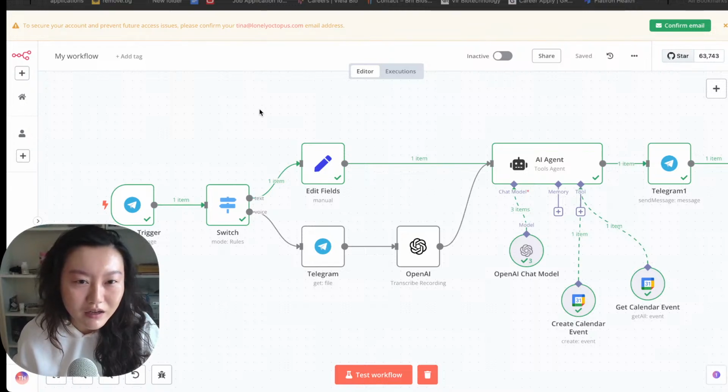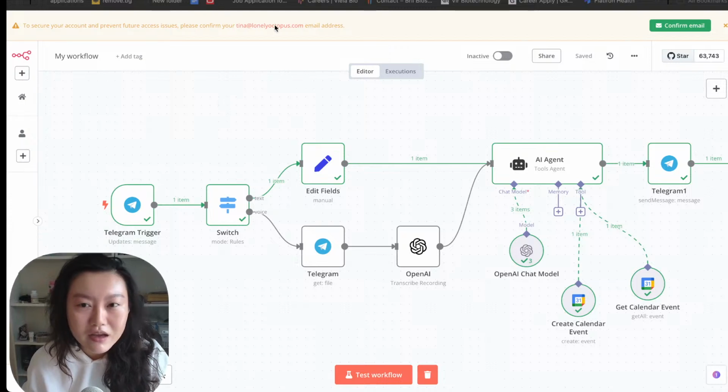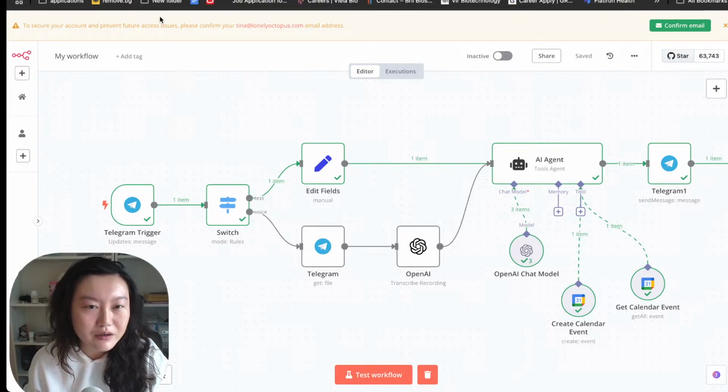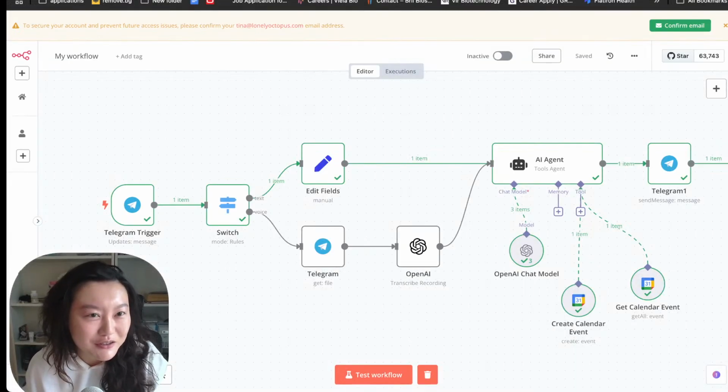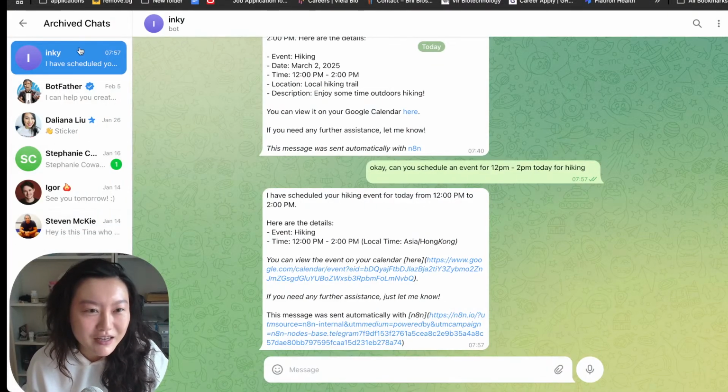Maybe. Okay, I think you can see that. Okay, so this is what the workflow looks like, but I'm going to show you guys what it can do first. I think it's a lot easier. And yeah, I'm just looking at documentation because I did not know how to do it. Okay, so this is creating an Inky bot.